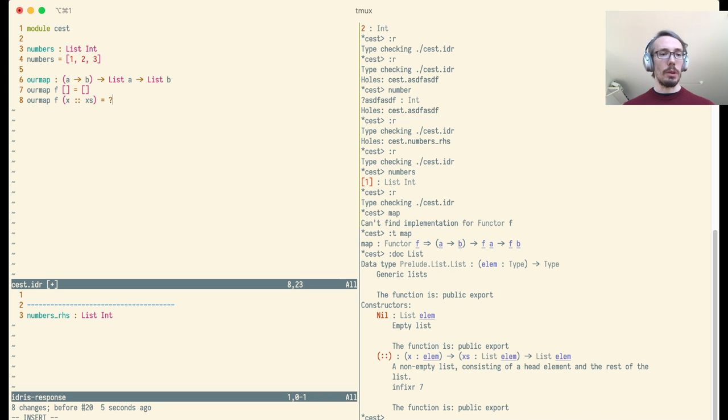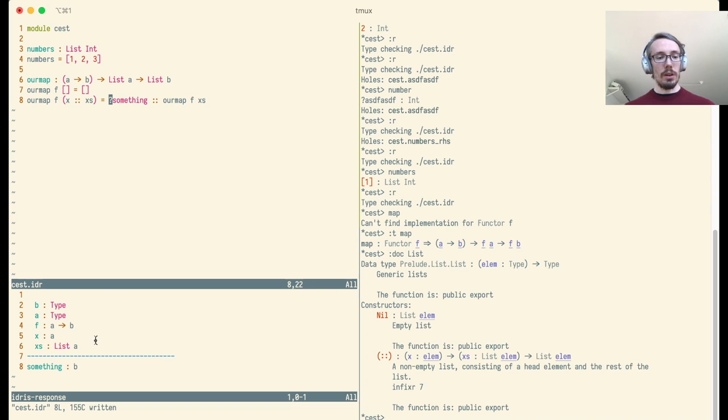That's not what we wanted. What we actually wanted is something followed by, as in cons onto, our map f xs, right? And now let's ask Idris again. No such, how about here? Excellent. Notice that Idris has all the information it has here, and now it knows that something has to be a B. Can we make Idris come up with a solution to this puzzle on its own? Yes, it's figured out that something must be f x, or can be f x, right? Notice how types have driven our implementation in this case.